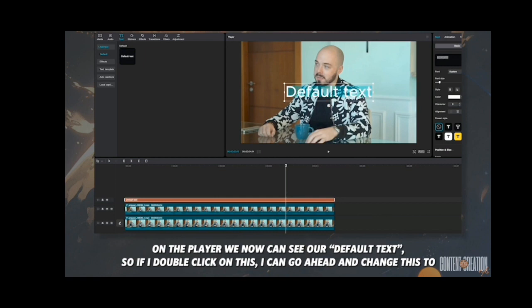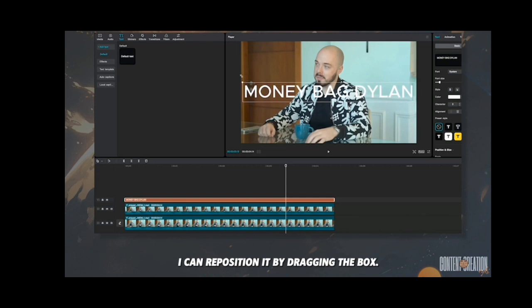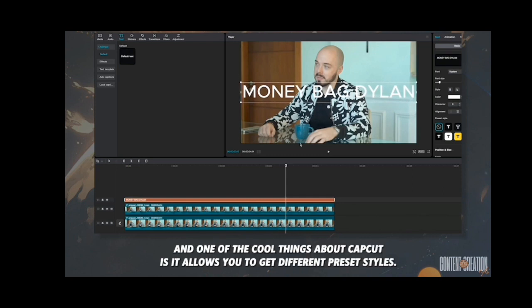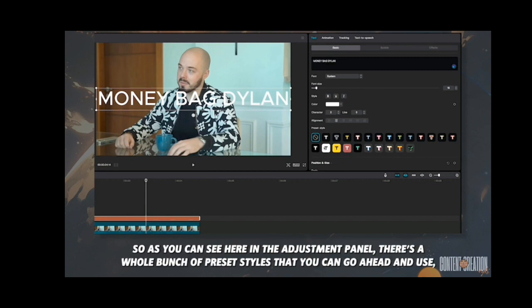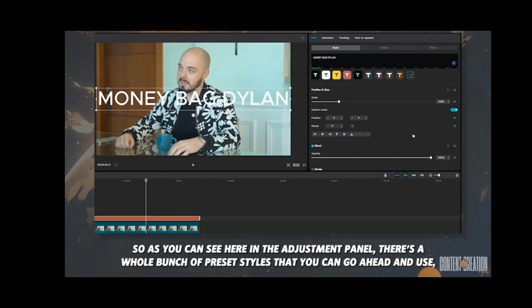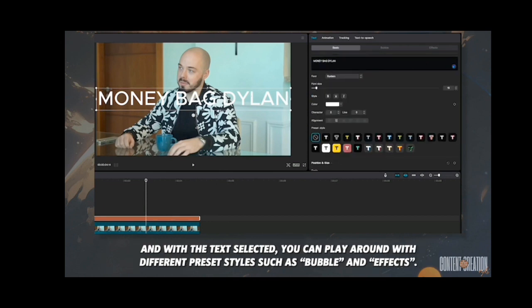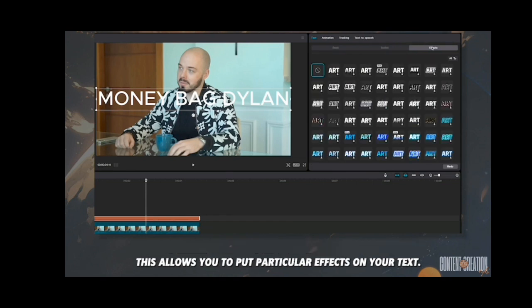So if I double click on this, I can go ahead and change this to Money Bag Dylan. I can reposition it by dragging the box. And one of the cool things about CapCut is it allows you to get different preset styles. So as you can see here in the adjustment panel, there's a whole bunch of preset styles that you can go ahead and use. And with the text selected, you can play around with different preset styles such as bubble and effects. This allows you to put particular effects on your text.